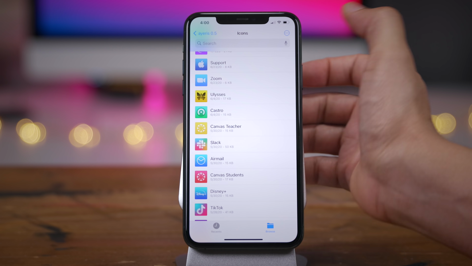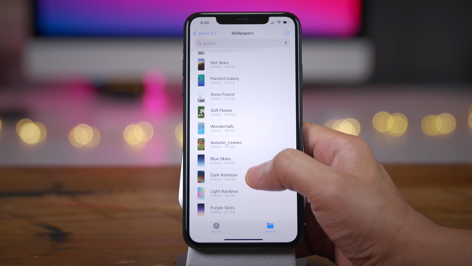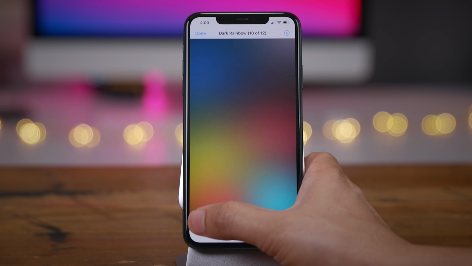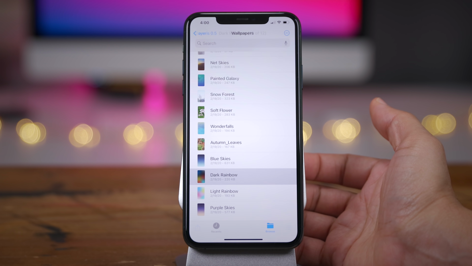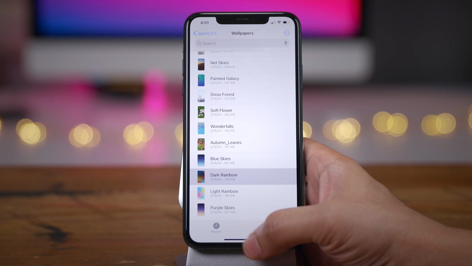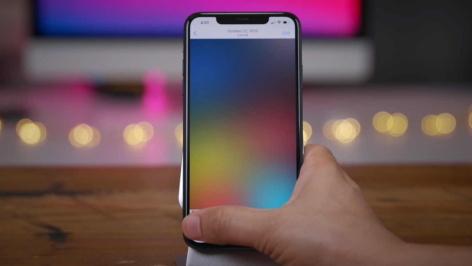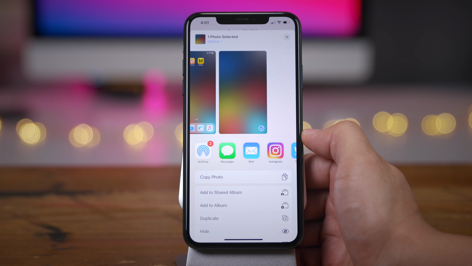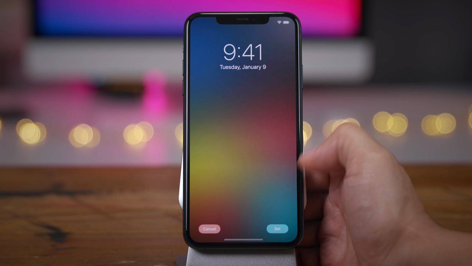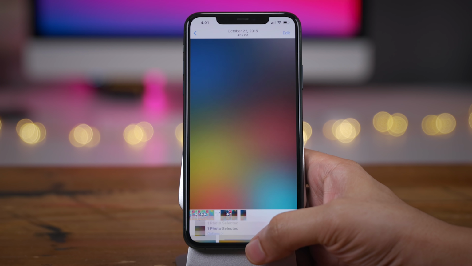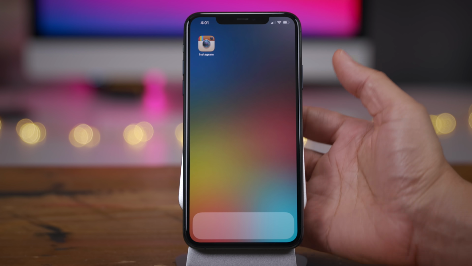Now we want to go ahead and add our wallpaper. So we're going to go back to the Files app, go into the wallpaper folder, and then find the wallpaper that you wish to use. So I'm going to use this one right here. You want to go to the Share button and simply choose Save Image. Now we go to the Photos app, find the image that you saved, go to Share again, and then select Use as Wallpaper. All right, now we'll tap Set and then use both. And there we go. So now we have the wallpaper set. We have our Instagram icon.